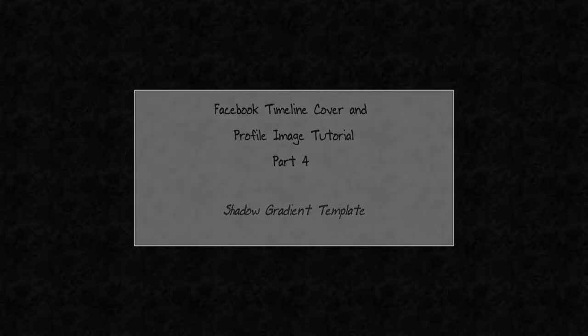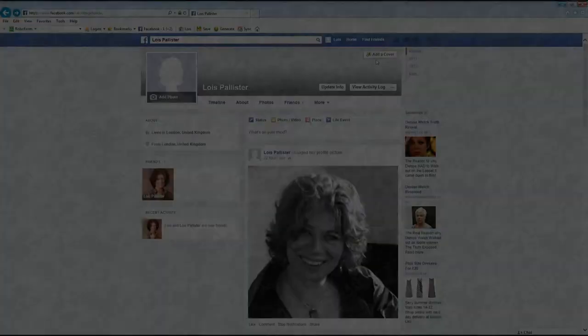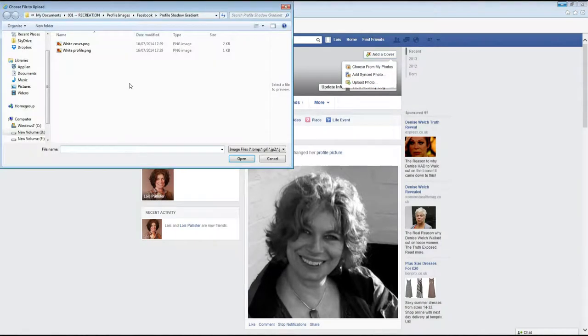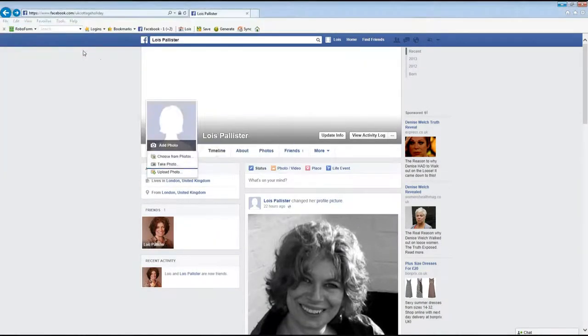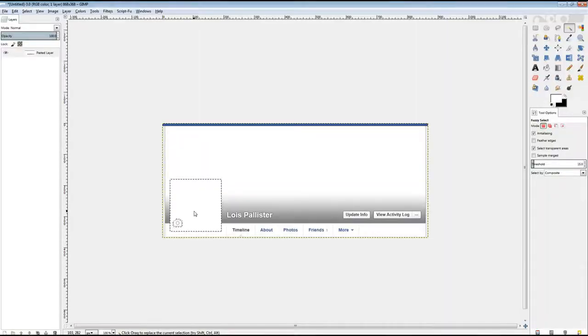Okay, remember in part 1 when we uploaded the black images to make it easier to get the template? Well, we're going to do that again, but this time use white images. And this is what you'll end up with. I've taken a screenshot and opened it in GIMP.